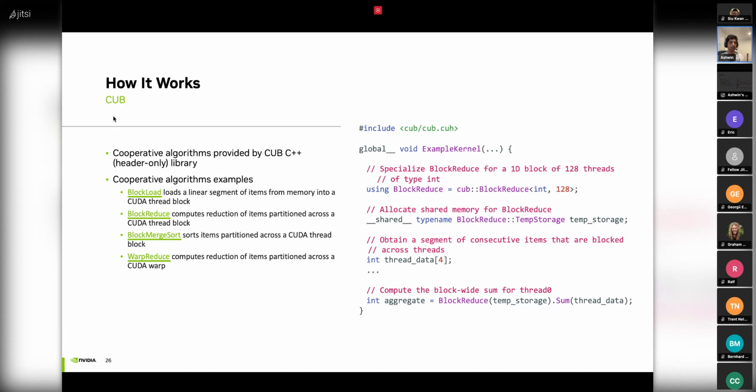It's in C++, and it provides many cooperative algorithms. So examples are block load and block reduce that we've seen, but there are also other block-based algorithms like, for example, block merge sort, which does a sort on the values within a block cooperatively. And as I mentioned, thread blocks aren't the only level at which you can have threads cooperate, but you can also have them cooperate at the warp level, where a warp is just 32 threads that are all scheduled together for execution.